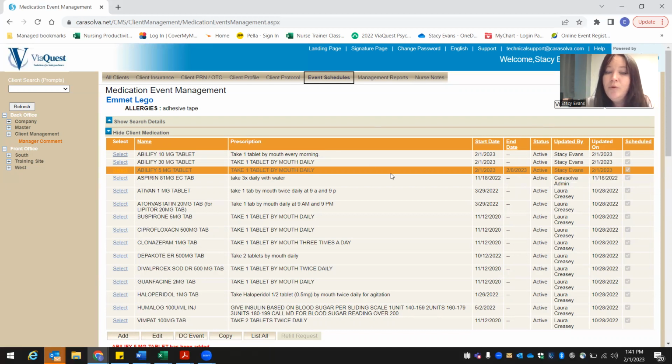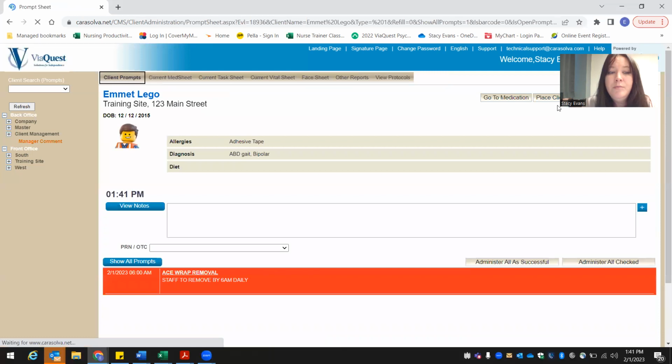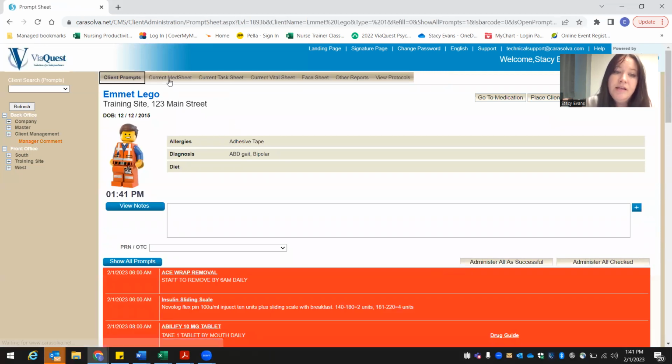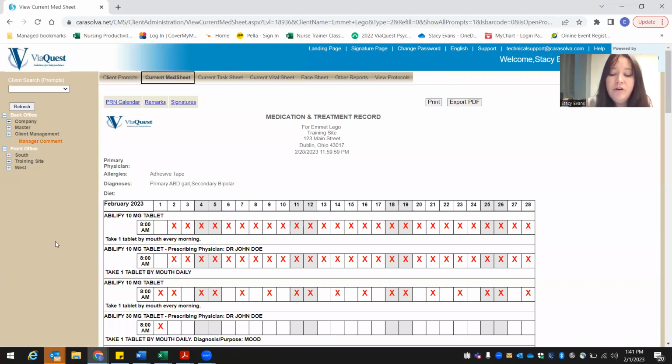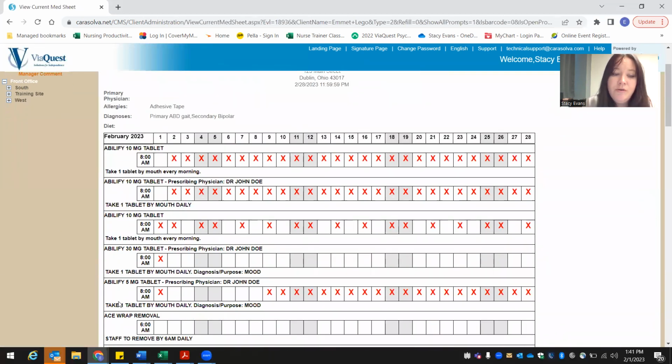So if you want to go in and verify that that was added to the MAR, you select the view prompt page, and it'll bring you back to the prompt page for that client. You would then select current med sheet. And then on the current med sheet, this is their MAR. This is going to show you here that Abilify 5 milligrams was added, and it's only added for 1 week.